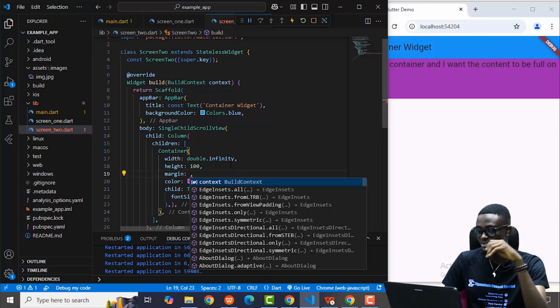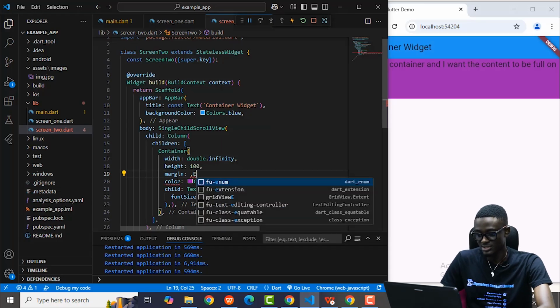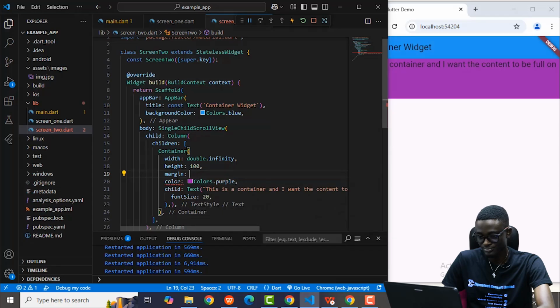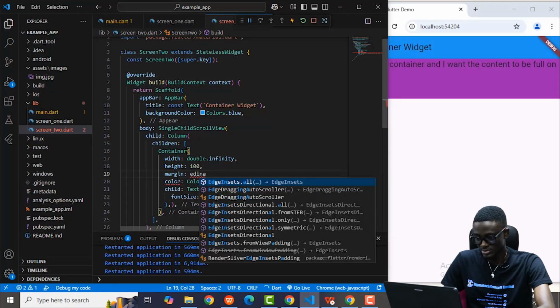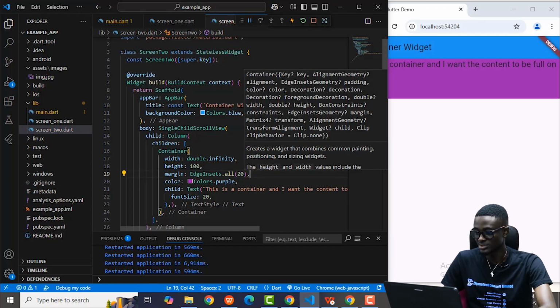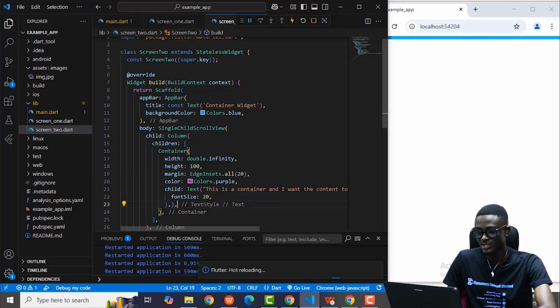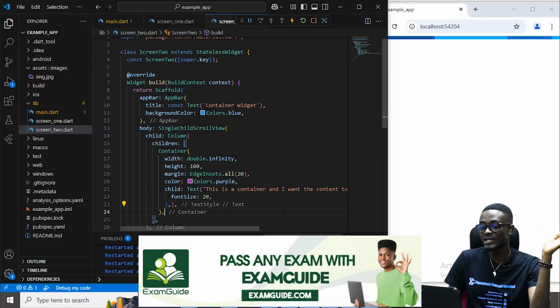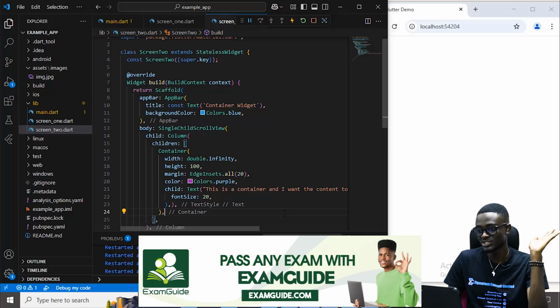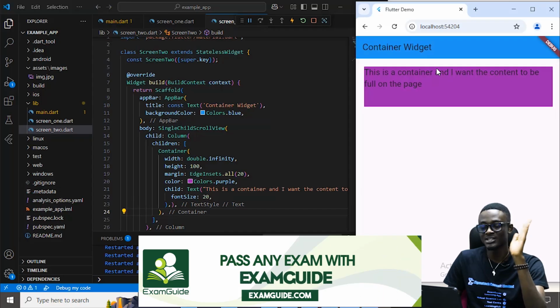Now for setting margin, it's not just a double, right? Because if I put my mouse on this, I'll see the margin is expecting a value that's of type EdgeInsetsGeometry. What it means is it's expecting EdgeInsets.all. So I'll say EdgeInsets.all 20. Now this means it's going to add a margin of 20 to all sides of this container, right? So the margin is basically a spacing that works outside of the widget. And not all widgets have the margin property, right? So the container is one of them that has the margin property.